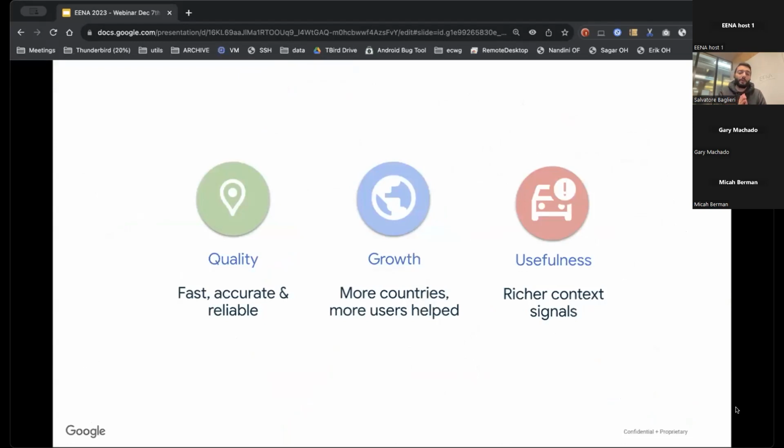We focus on 3 different areas as a team. We're a very small team, very ambitious. Quality: we want to make sure that the location is calculated quickly, is accurate, and is reliable. We know it's important. Growth: we want to launch in more countries. There are almost 300 countries in the world, and we want to launch in all of them. So there's still a lot of work to do. We want to help as many users as we can.